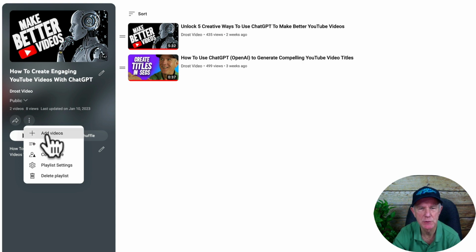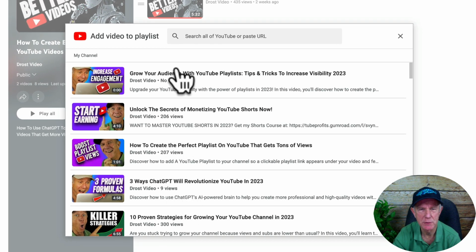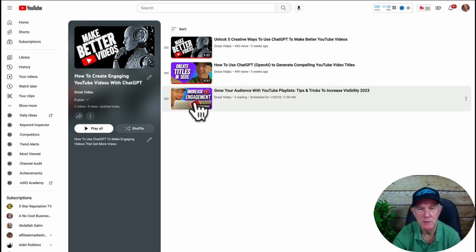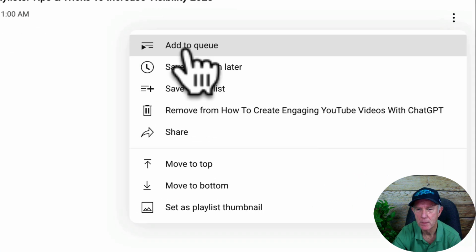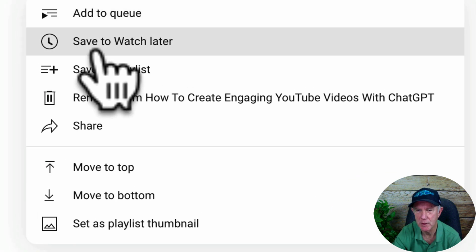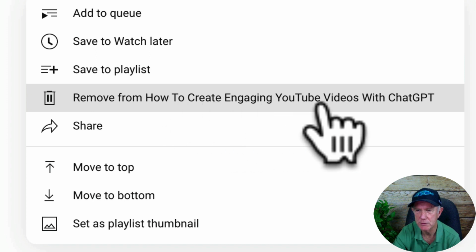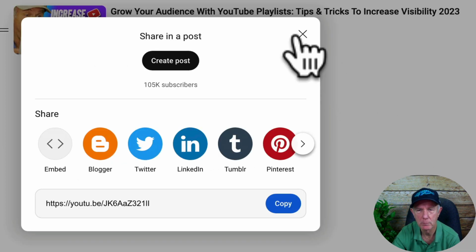To add a video, click on the three dots. Click Add Videos. Select the video from the list, or you can search all YouTube or paste the URL in the box here. So if I select this video, click Add Videos, I can see it's added to my playlist. If I click on the three dots, it says Add to Queue, Save to Watch Later, Save to Playlist, Remove from this playlist, Share it.